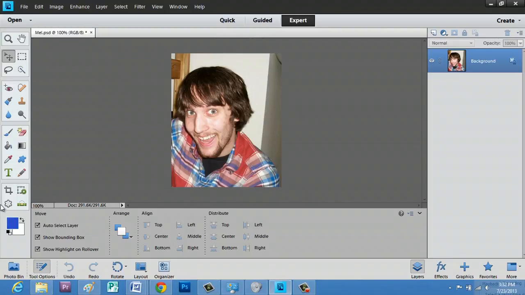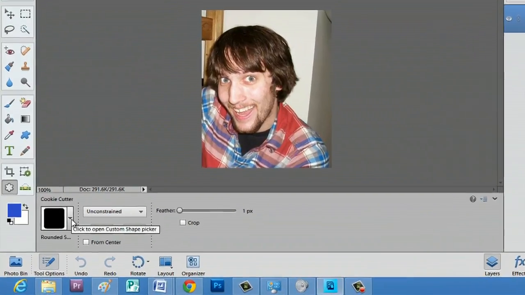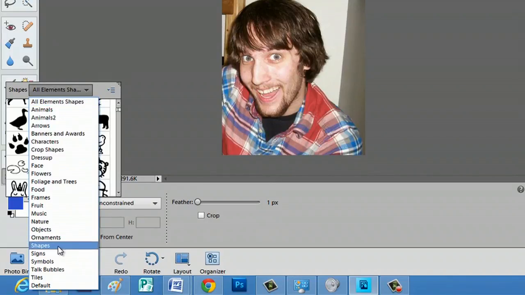So we're going to come down to the cookie cutter right here and click. Alternately, you can actually hit the Q button, which is pretty helpful. Now that we're here, I have all elements selected. I'm just going to go down to shapes.